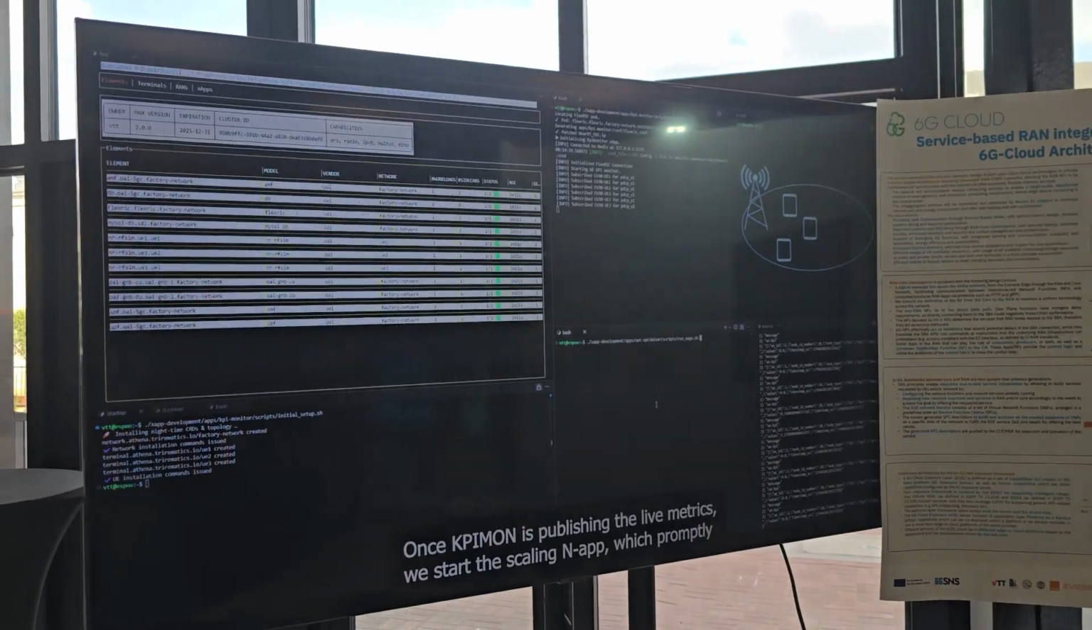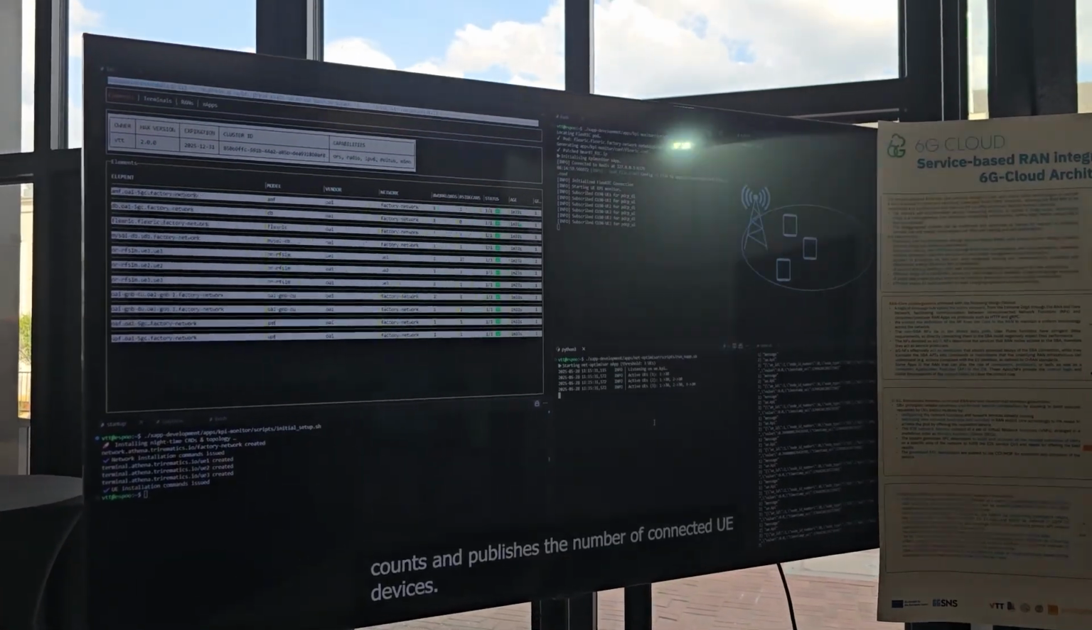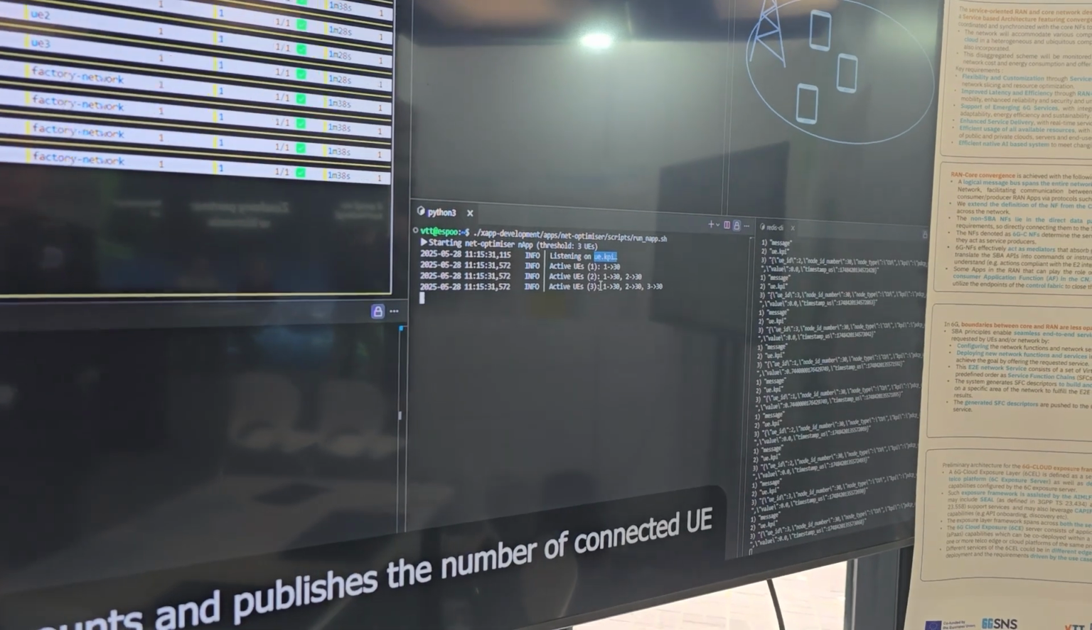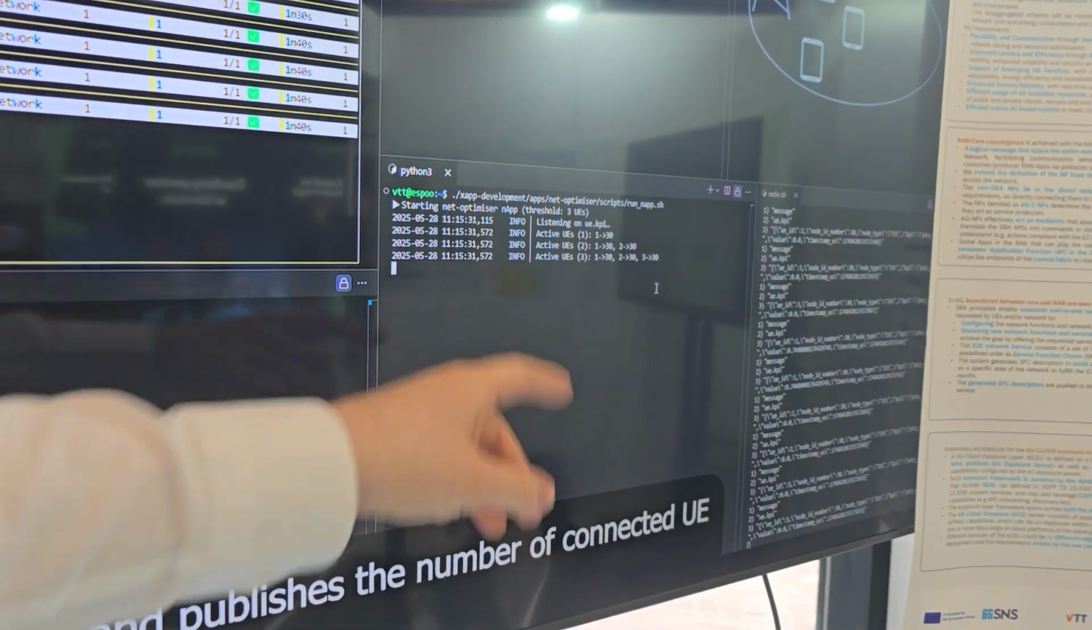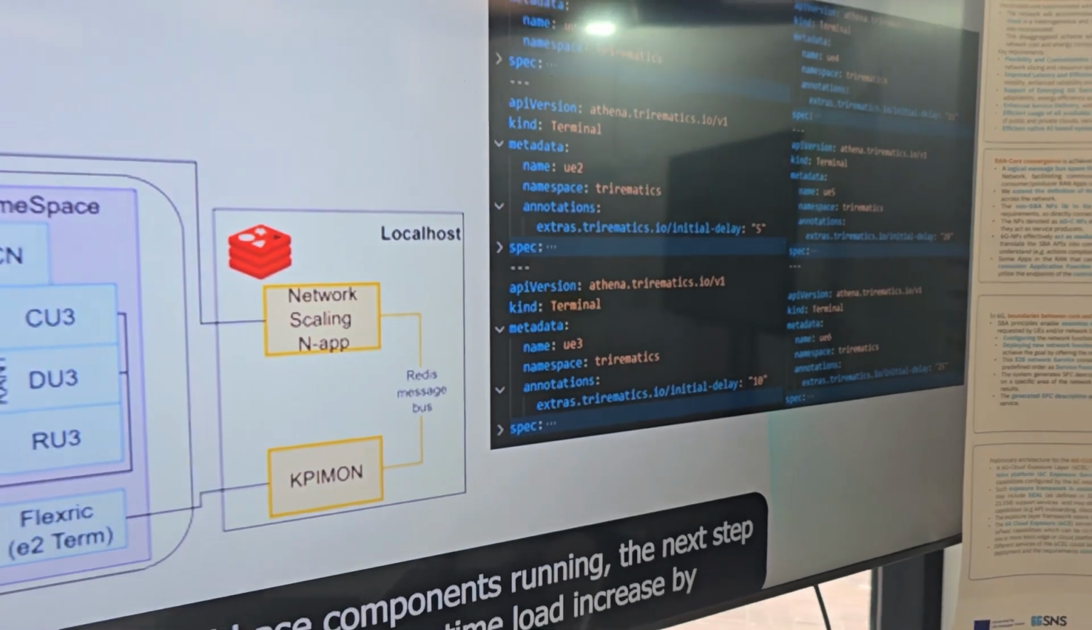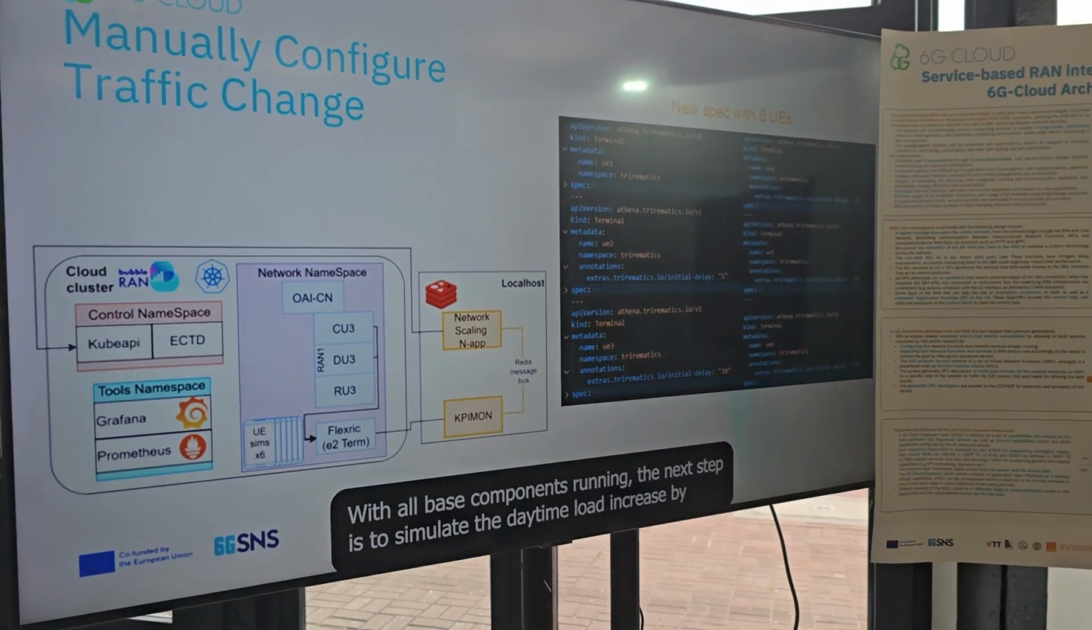Next, we're running our NApp. In this case, our NApp is just watching the message bus and is able to count how many active UEs there are. Here you can see, we have 3 UEs and they're all attached to 1 gNodeB at node 30. Next, we're going to manually configure a traffic change.